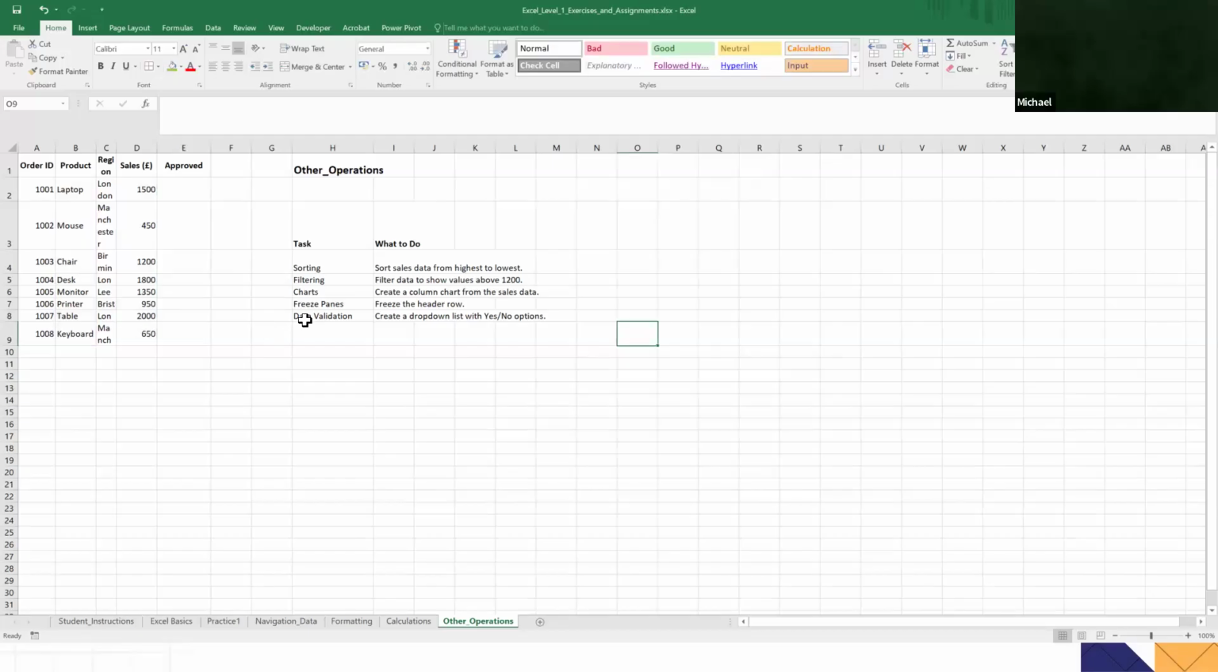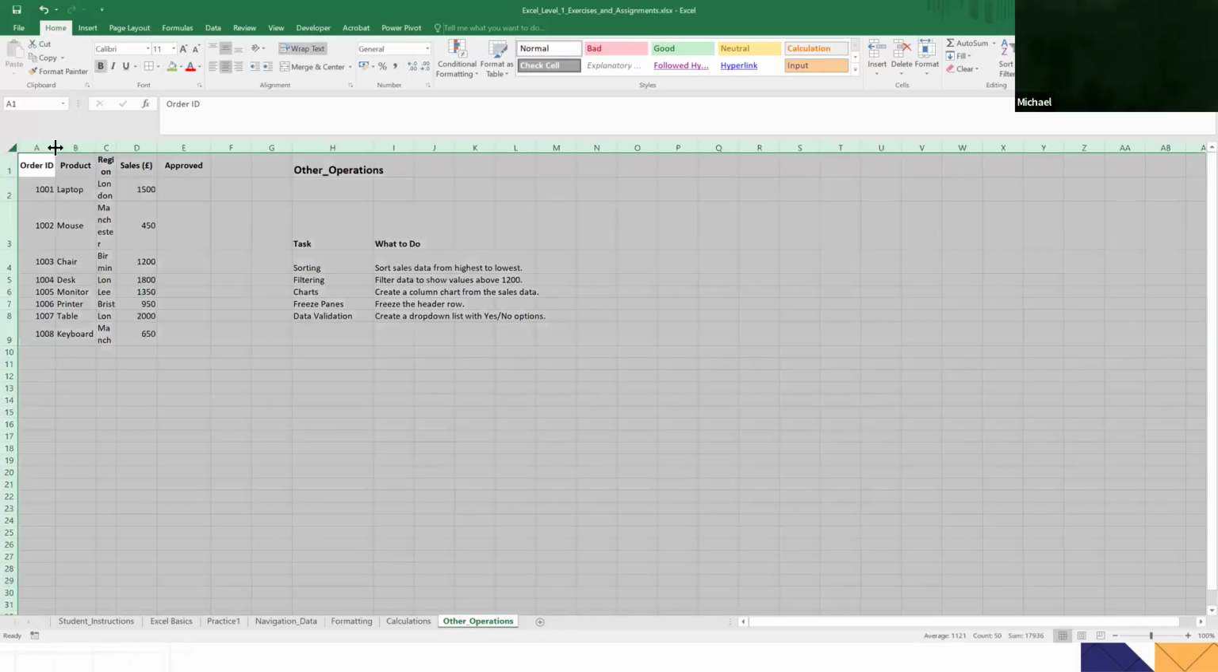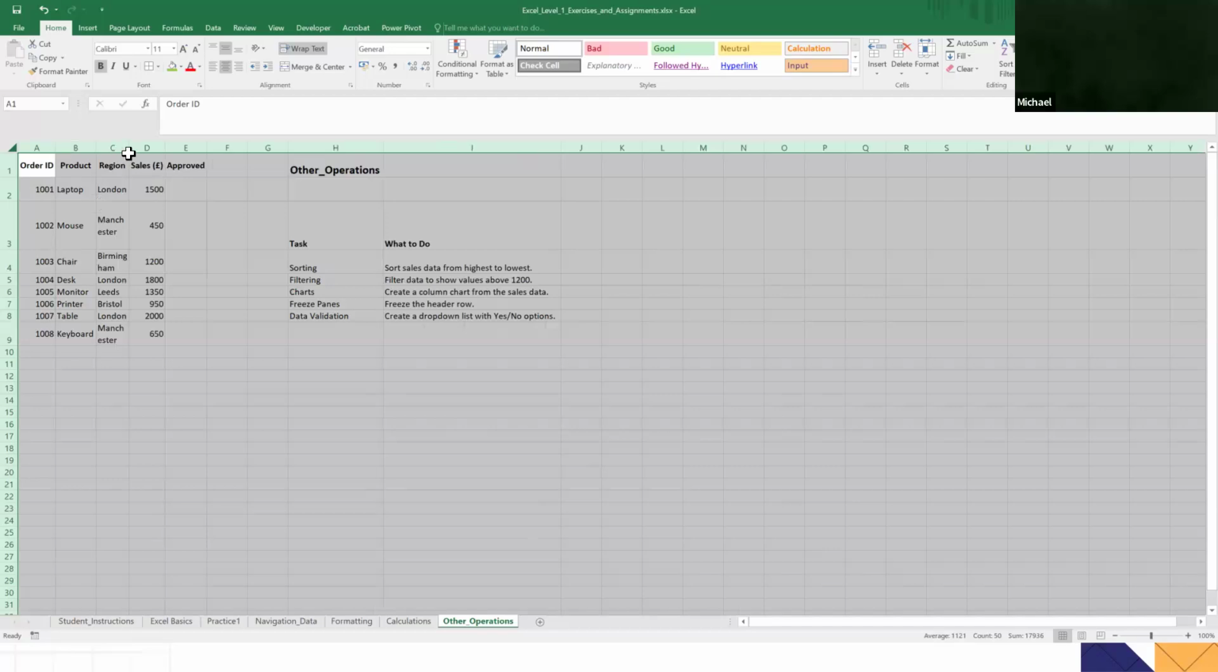The next tab says sort sales data from highest to lowest. So now we have this data. This region column is squashed, so we will try and expand it. Let's expand all the columns. Click on this, select all cells, and double click on one of the column dividers, then it expands. Or you can just drag it.